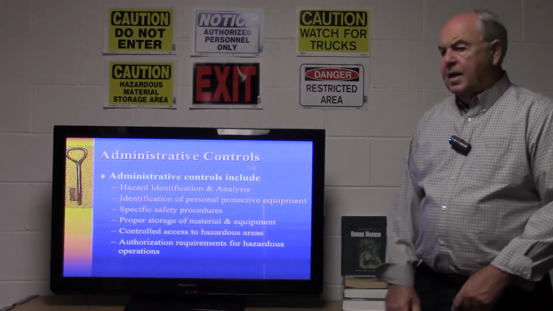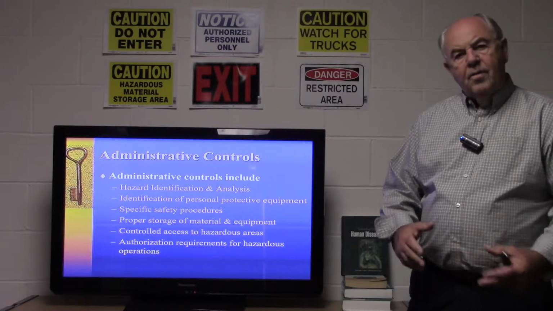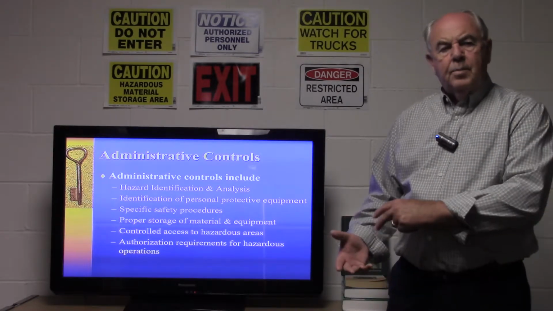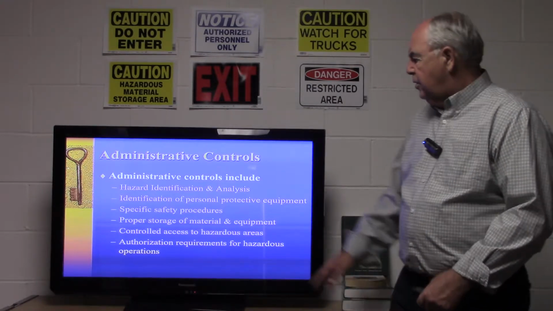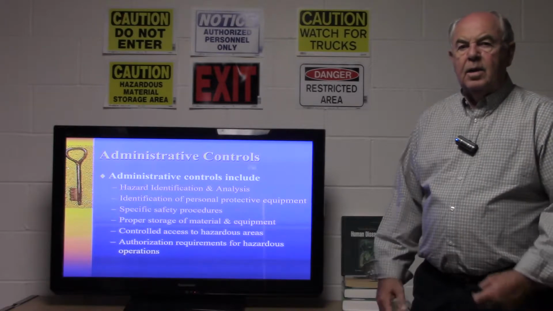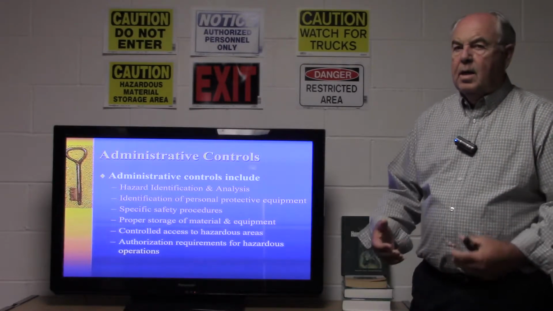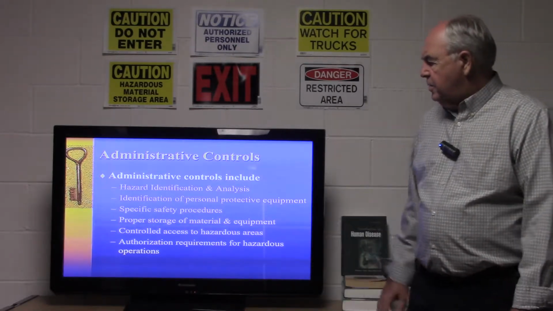Identification of personal protective equipment would come in your hazard assessment. It would identify what the hazards are and what PPE you might need to use to prevent some kind of exposure. Specific safety procedures, something I like a lot when it comes to lockout, tagout, when we're going machine specific or operation specific procedures there.